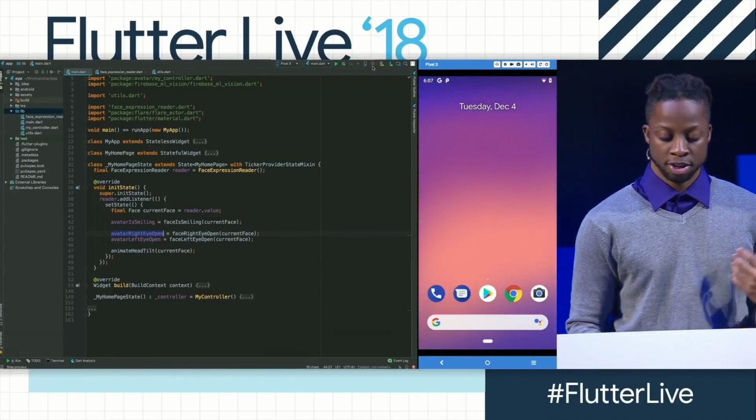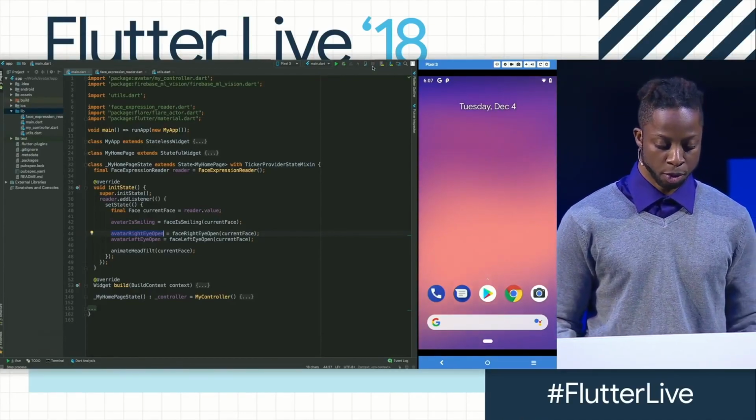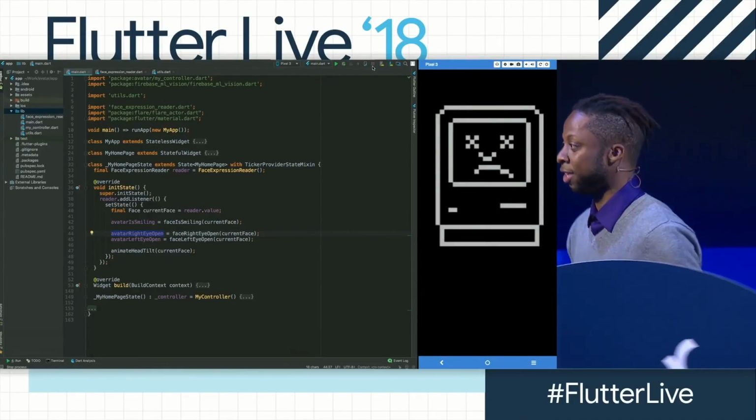All right, so now that you've seen how easy it is to use ML Kit, hopefully you'll consider using it in your app as well. Thanks, everyone.